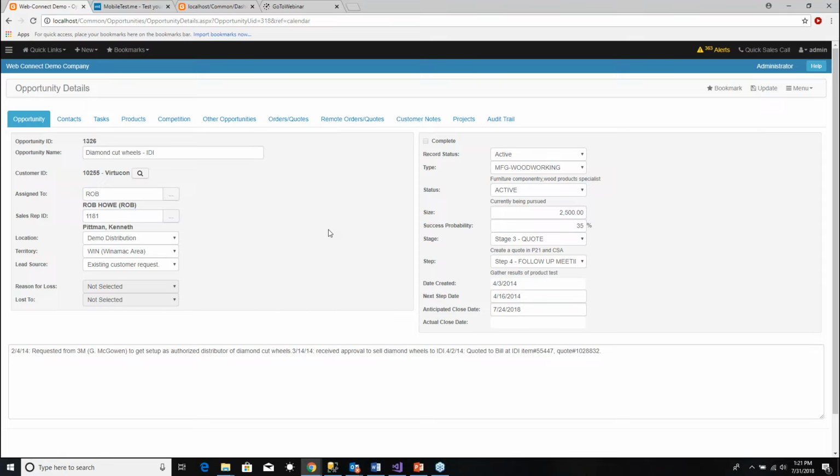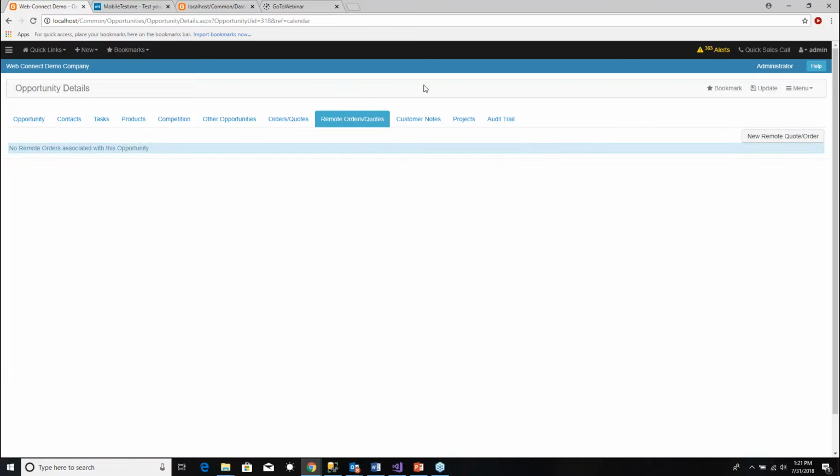A couple of tabs on the screen that you won't find inside of Profit 21, however, are remote orders and quotes. Web Connect has a full remote ordering system inside of it, and you could actually create a new remote order or quote and link it to this opportunity before the order or quote actually ever hits Profit 21. So it's a real neat way to be able to put those things together and link them and track them here.